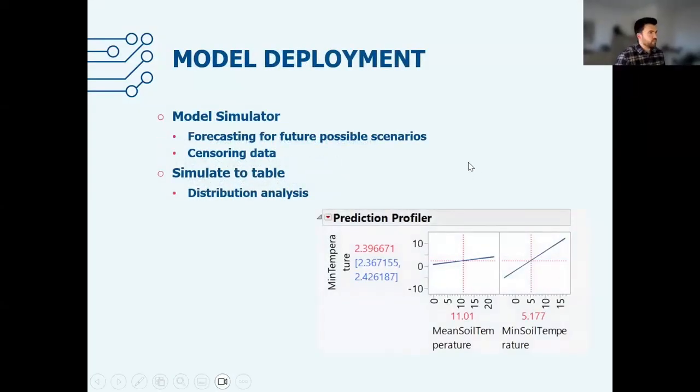Now, model deployment, we have some really cool components of the profiler, which are helpful for agricultural yields in particular. And anyone who's looking to predict something in the future, and there's various factors coming in at different times of the year, we can use the model simulator for forecasting possible scenarios in the future, which I'm going to show you here.